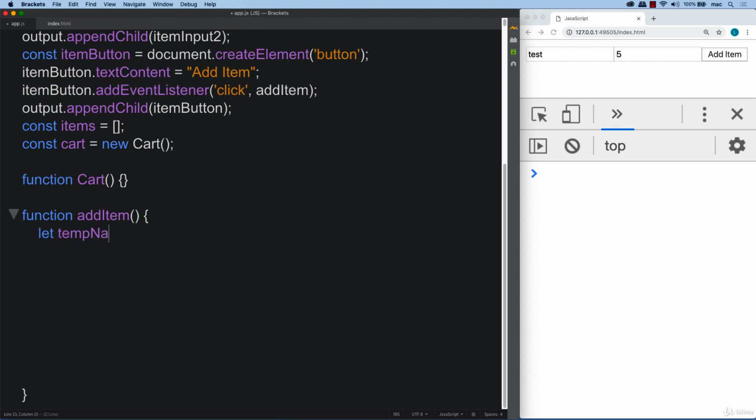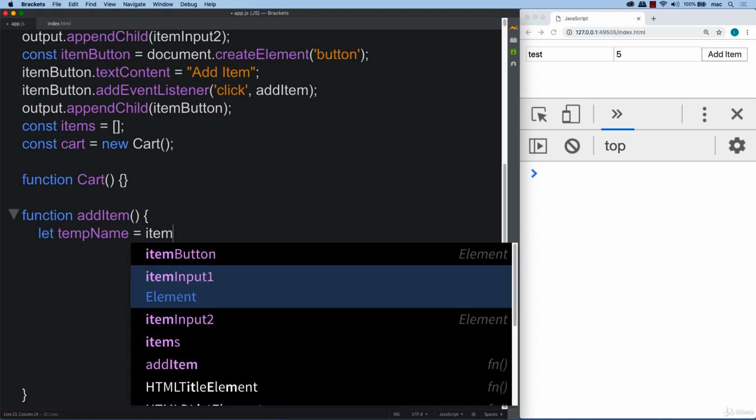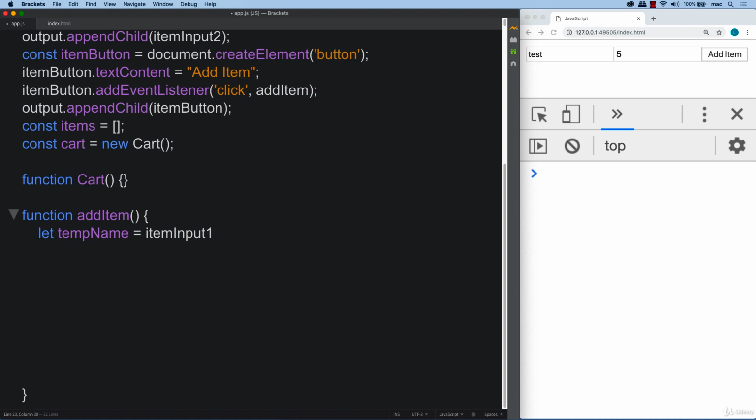So we need to get a temporary name of the item that we're adding. And we can use the content that's contained within item input 1, getting the value. And if there's no value, then we can just call it test1. So that can be if there's nothing there. And then temp value, so this is the cost per item, using the item input value 2, or if there's nothing there, then we'll just set it to 1.